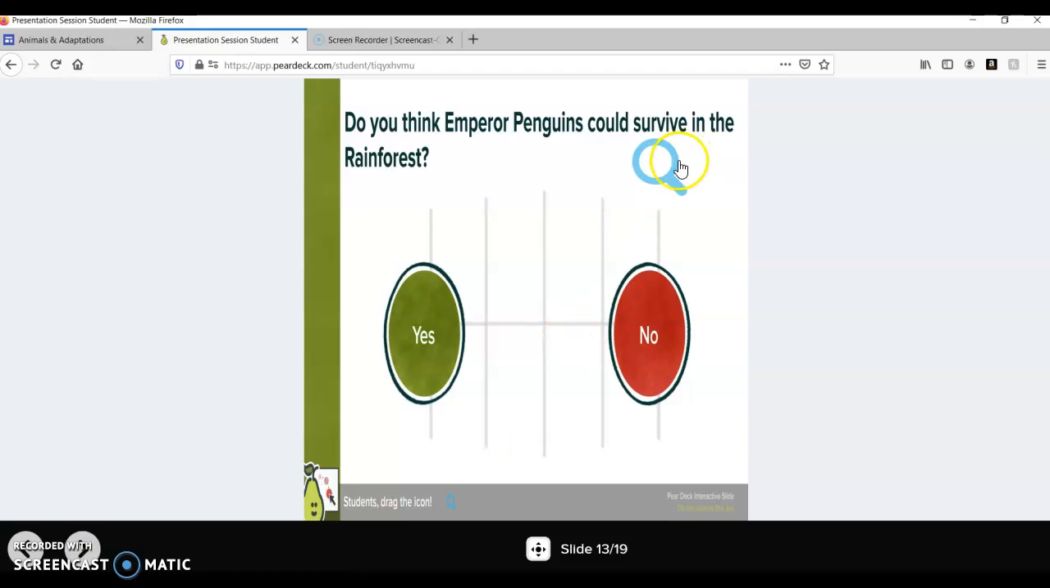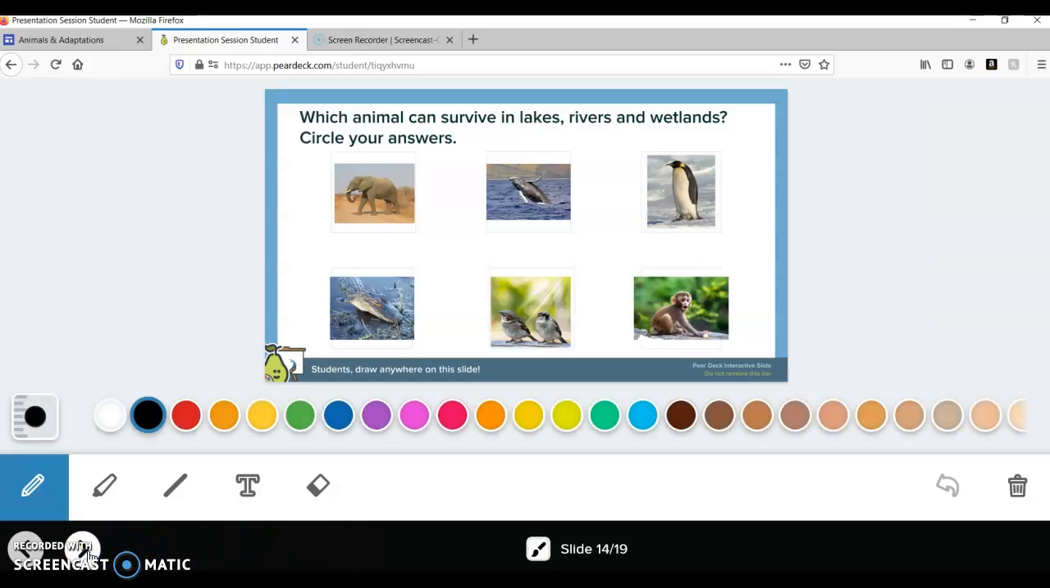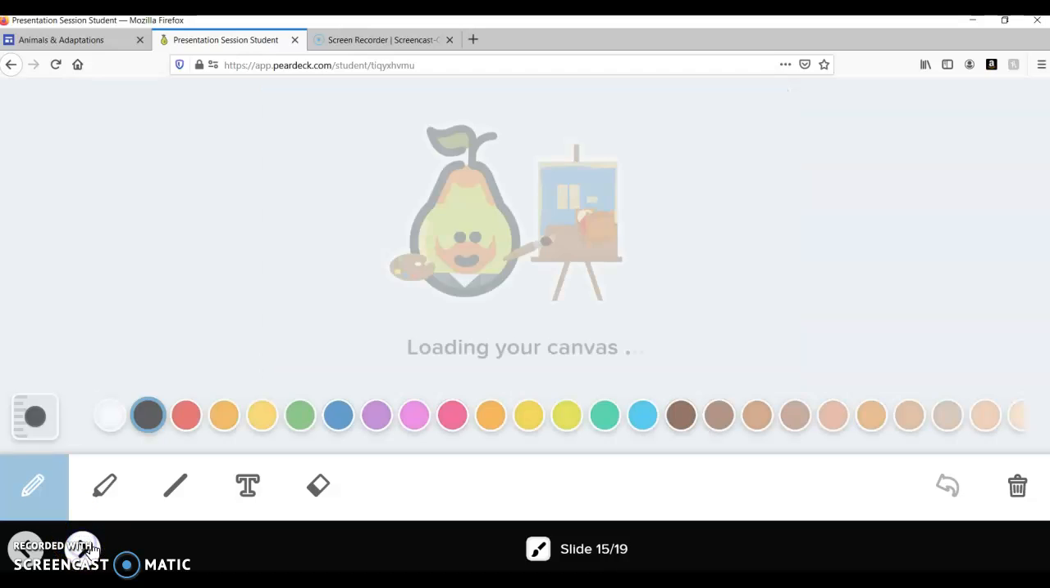And then you'll continue. Do you think emperor penguins could survive in the rainforest? Yes or no. And same thing with this. Circle which animal you think can survive in lakes, rivers, and wetlands. So you'll go ahead and do that and then move on.